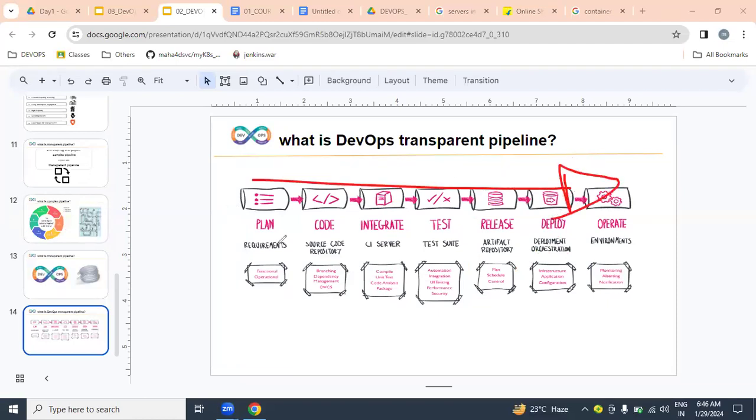While delivering the DevOps pipeline or Azure DevOps pipeline, whatever lines of code are written by the developer, delivering them into the production environment within the shortest time, with high quality, at low cost, is nothing but the DevOps transparent pipeline.